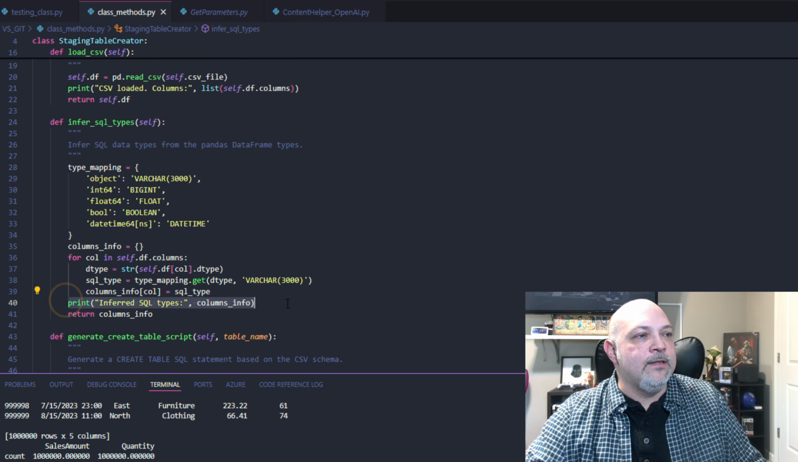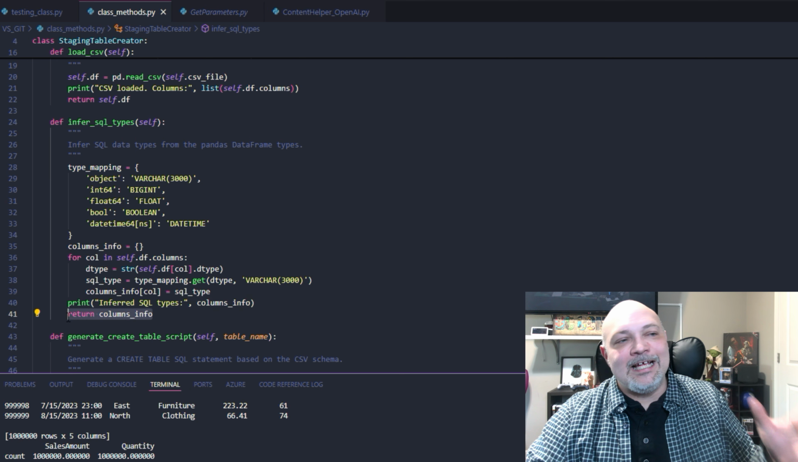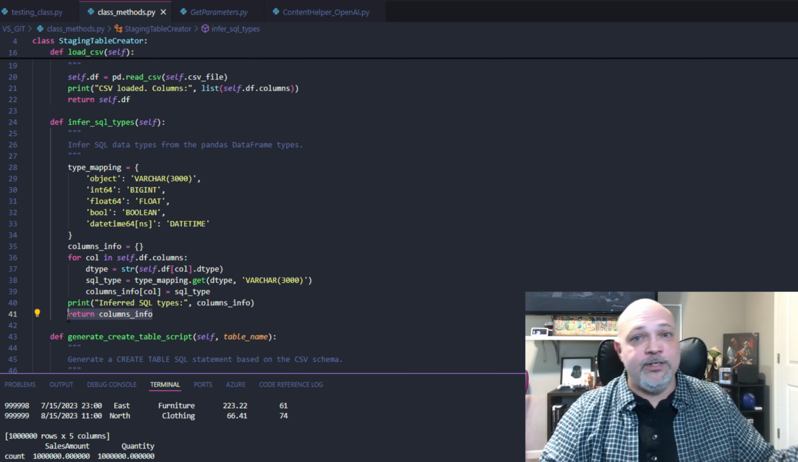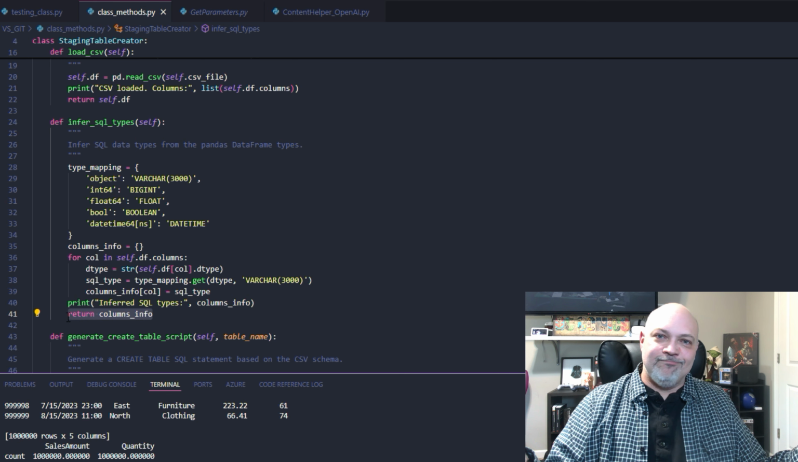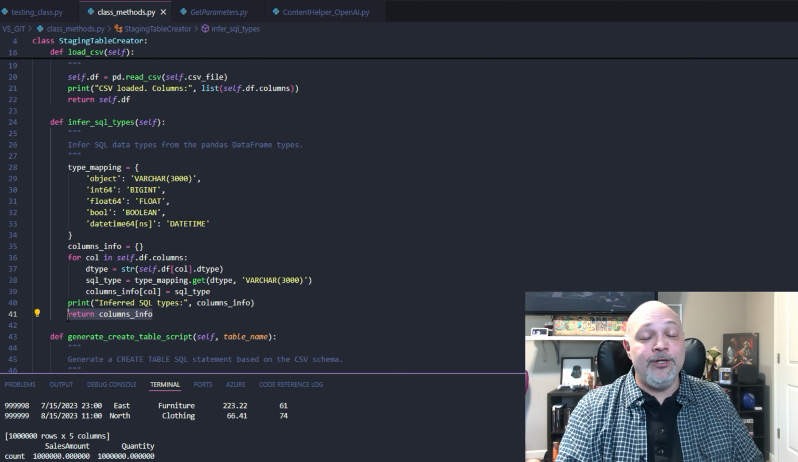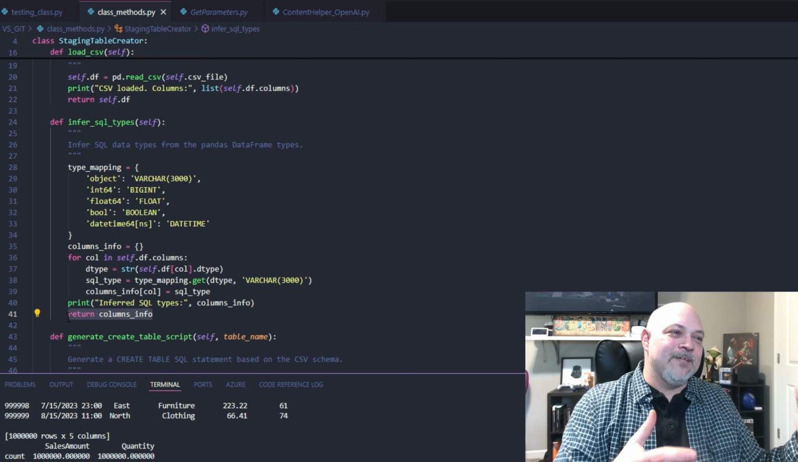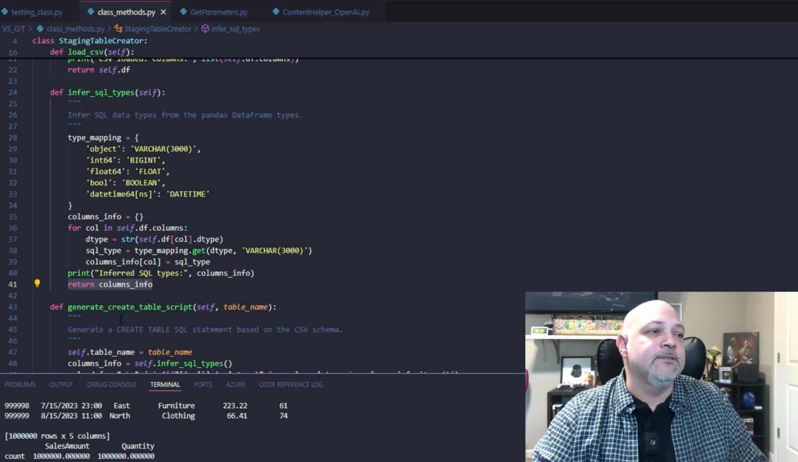And then we're going to print that it inferred the SQL types and provide the column information. And it's going to basically return that specific string constructor that it creates. So it's going to return a string of what it found out based on those columns.